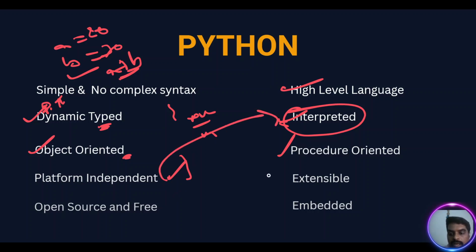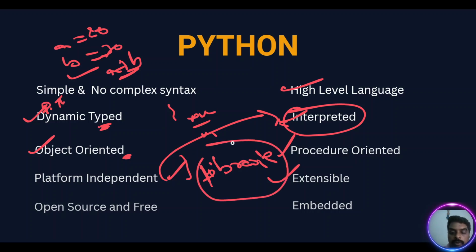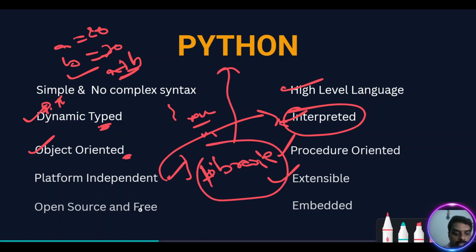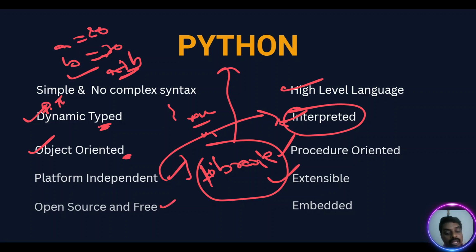And extensible. We can develop our own libraries, and we can integrate them with Python. Okay, extensible. Next, open source and free. So Python is open source, so you can download it freely. You can even download the source code of the entire Python programming language, customize it, and develop your own libraries. What is a library, what is a package, we'll see in our upcoming videos.